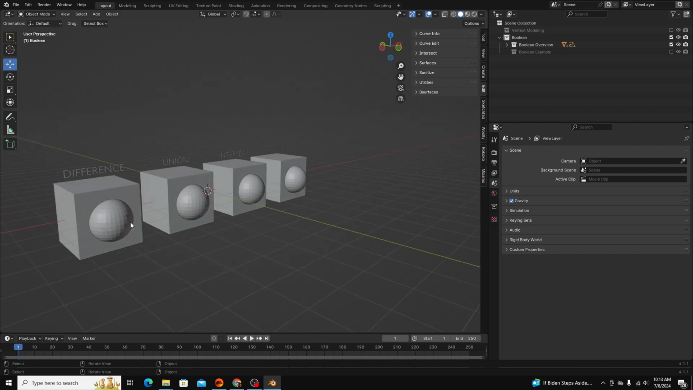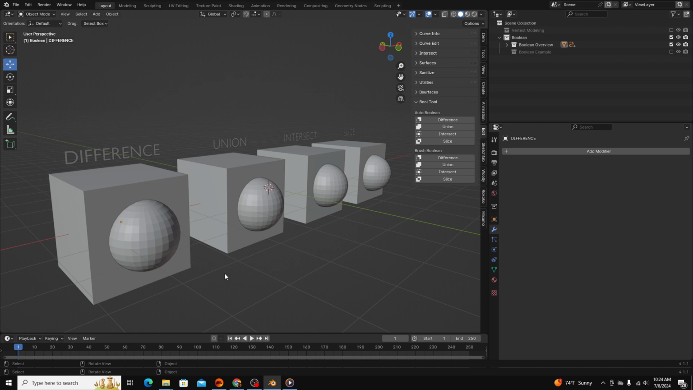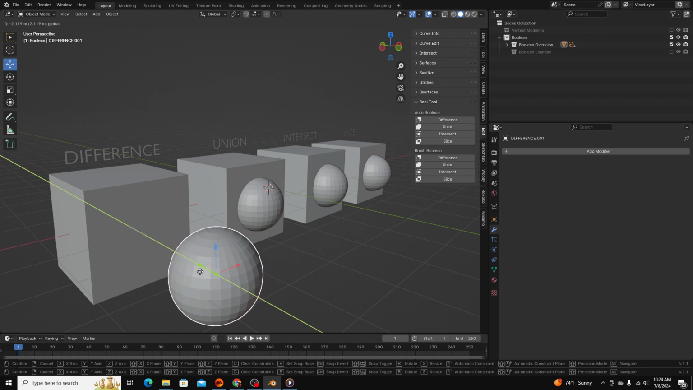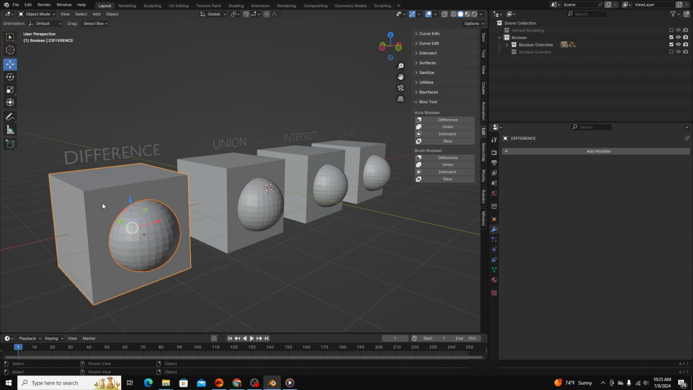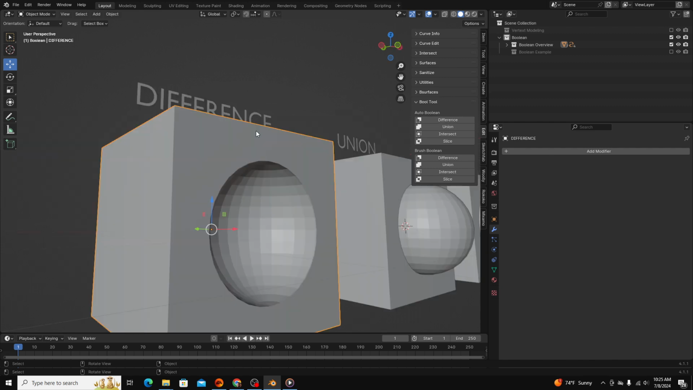The first is difference. In order to use a Bool Tool, you have to select both your cutting object and your target object. You can see the sphere is a separate object. The target object is always the active selection, which is whichever object you selected last. Right now it's the cube, but if I wanted the target object to be the sphere, I would just keep Shift held down and click on the sphere. But I want it to be the cube, so I'll go back. Okay, so if I go over to Auto Boolean and click difference, you can see that it used the sphere to cut out the sphere shape from the cube.